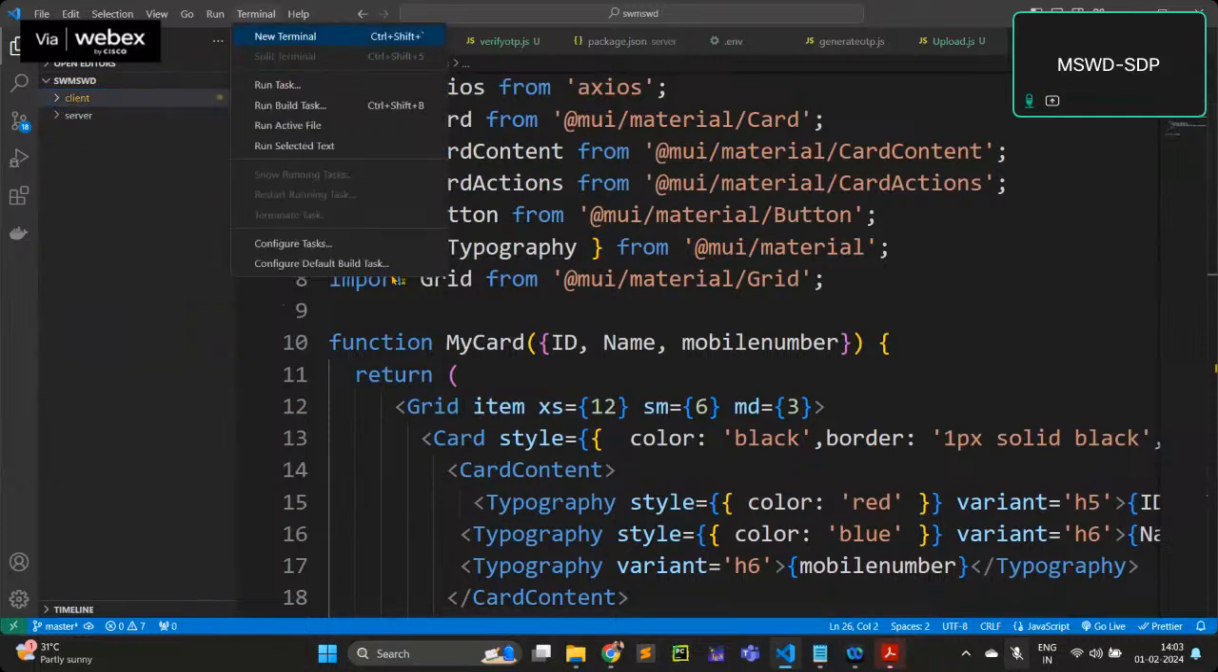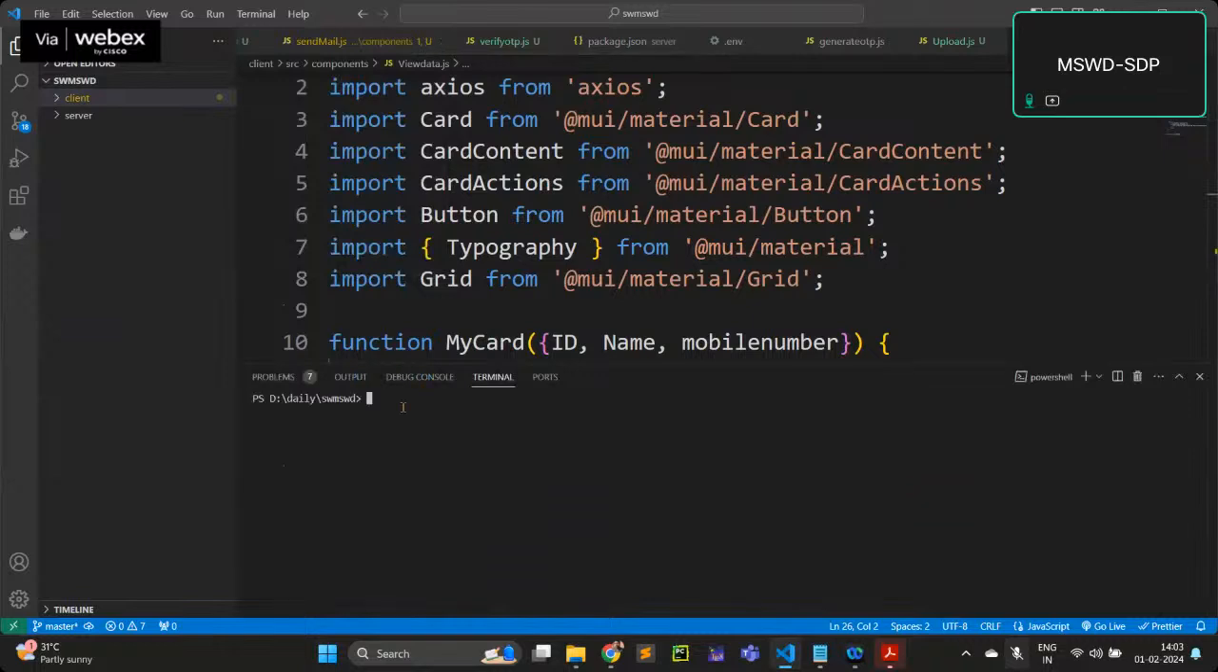First go to the terminal and create a new terminal. We are in the skill week MSWD project. We need to move to the server first. Every time, remember, we need to start the server: cd space server, and then we run npm run dev.